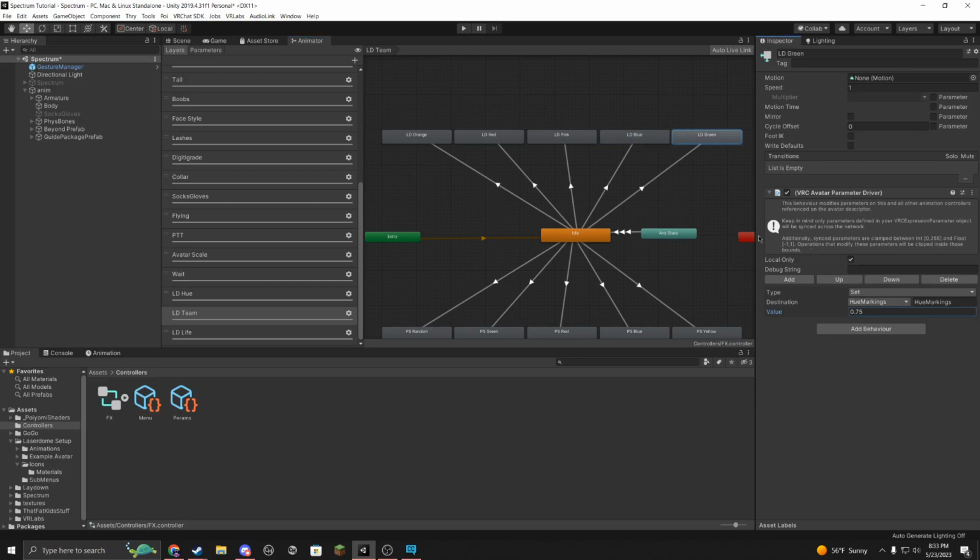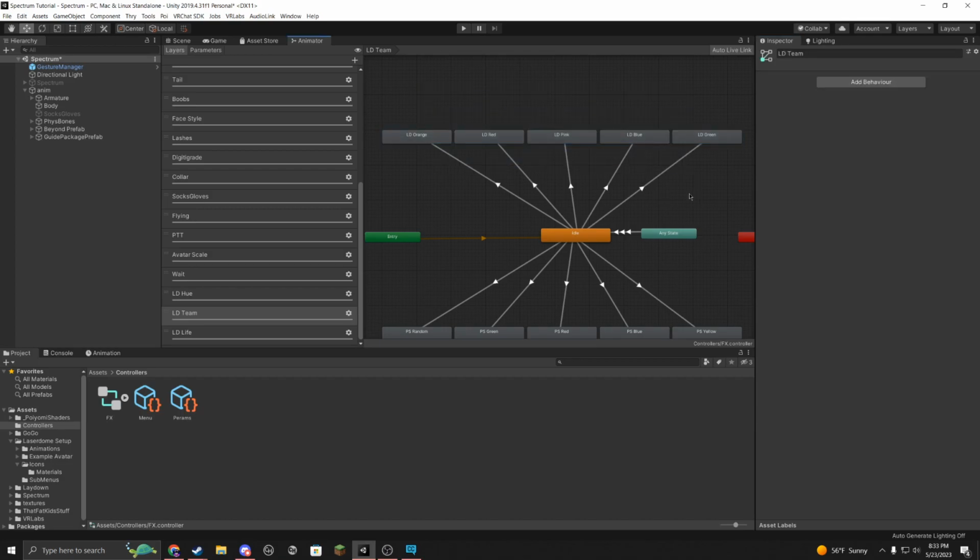There we go. And there's no problem doing trial and error here. Go in game, mess around with your sliders, do whatever you need to do, and come back here and do this. Get these all set up. And once you have that, you are done. You can go ahead and upload your avatar and test it in game, and I'll show you how to do that now.